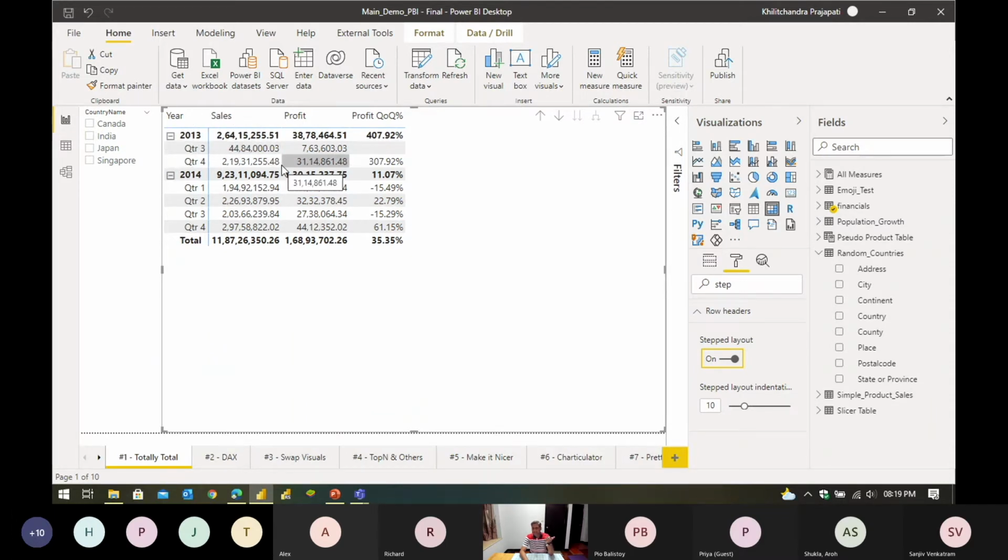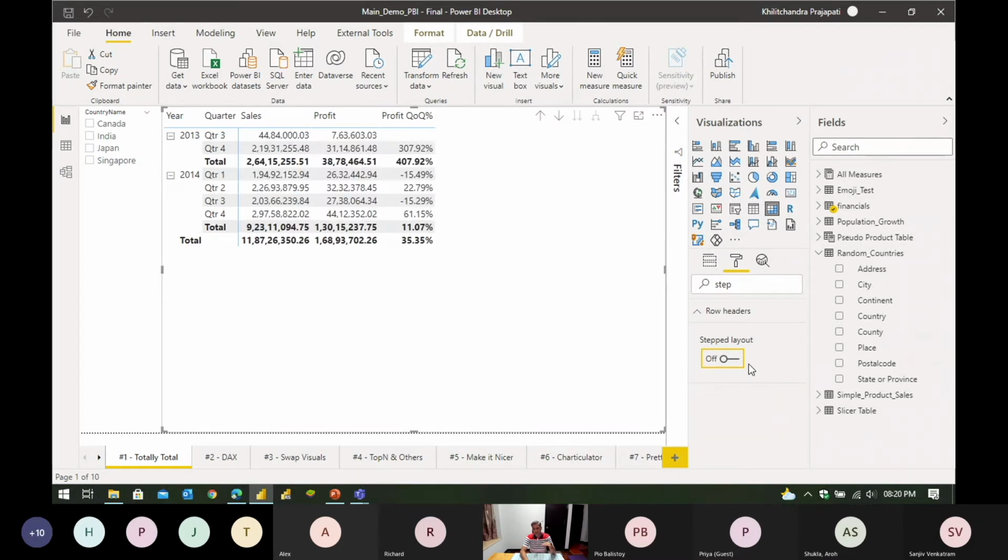But this is creating confusion about whether I should sum up these two values, or how do we read it? If your report requirement is like this, then please enable the layout. But personally, I prefer clear communication, so I don't like the step layout.